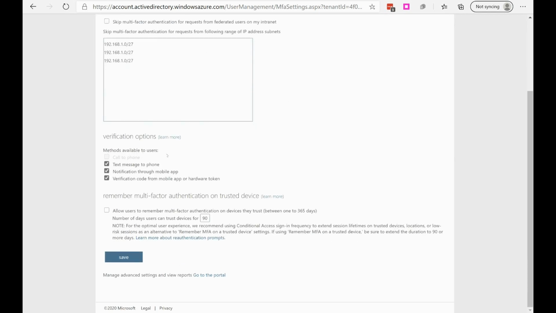We've also got methods available for users for verification. We've got text, notification, verification code, call by phone, but you have to have a full tenant, a full-blown tenant to support call by phone. Not a trial tenant. Then remember multi-factor authentication on trusted devices.